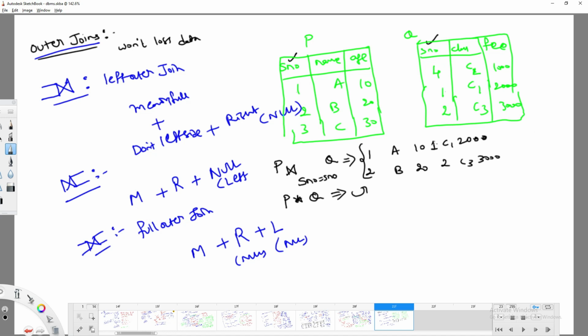Right? For example, P left outer join Q on what condition? Serial number equal to serial number. Then as I am saying, that is left outer join, what you have to do? You have to first maintain the equal data first. So left side table you can write directly 1 A 10, okay? Let me write the meaningful: 1 C1 2000, right? Next 2 B 20 2 C3 3000.